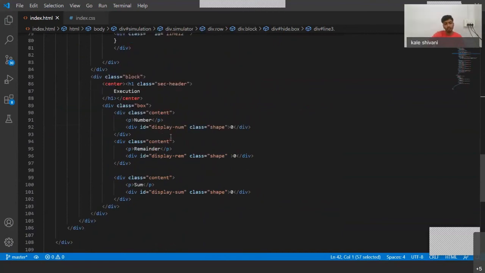And for the execution section, we have number. It is basically to display the changes that are happening in our code.